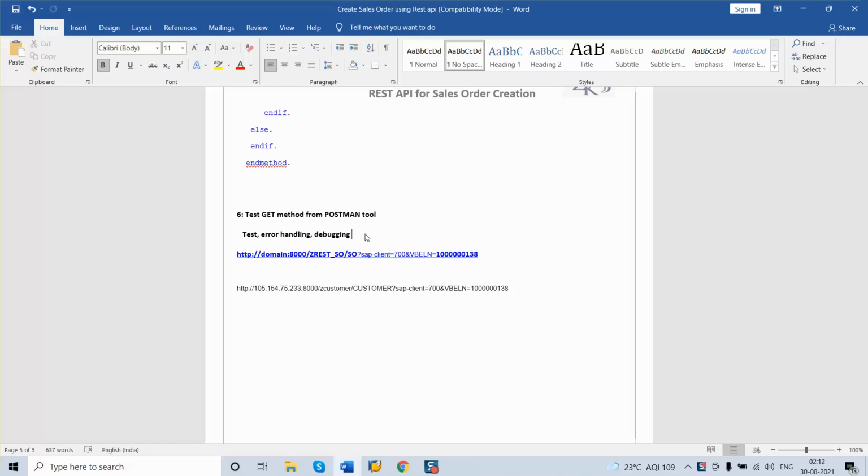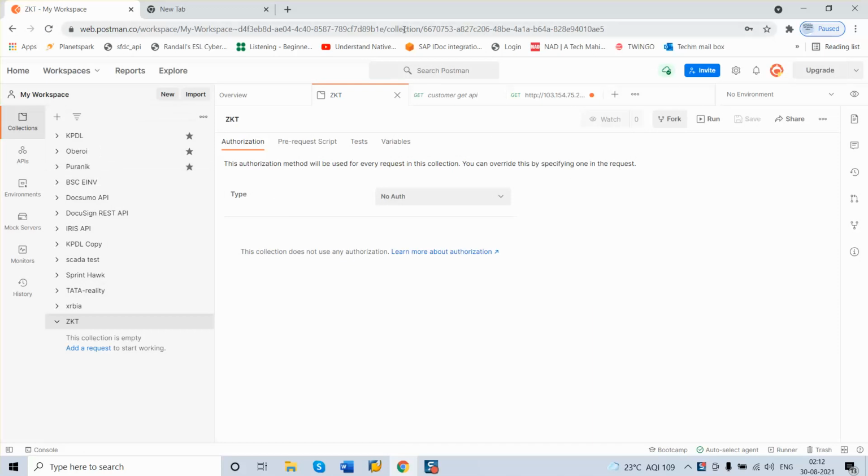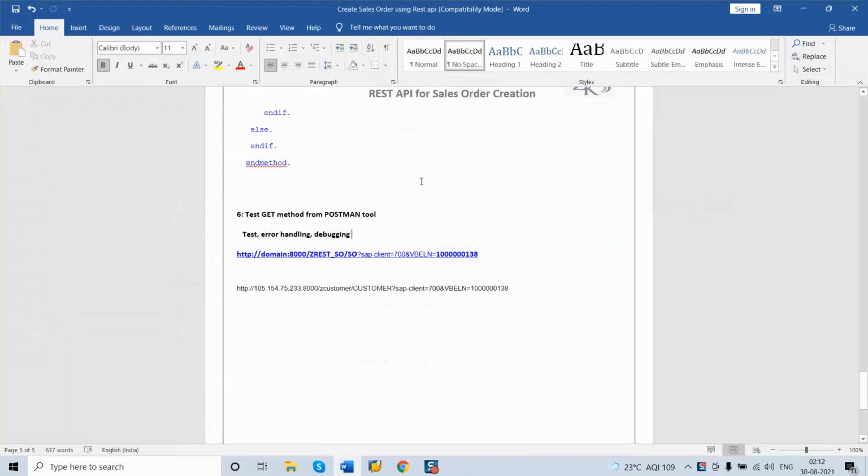For testing, we have to pass a URL to a third party system, and here I don't have any third party system, so I'm going to use the Postman tool, which is used for testing purposes. So how to identify the URL?